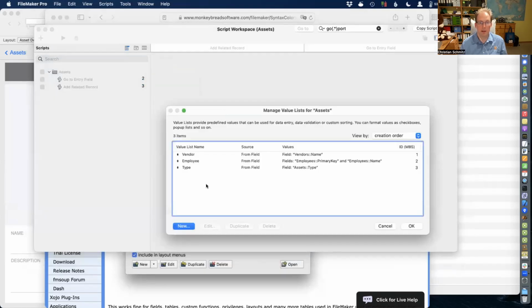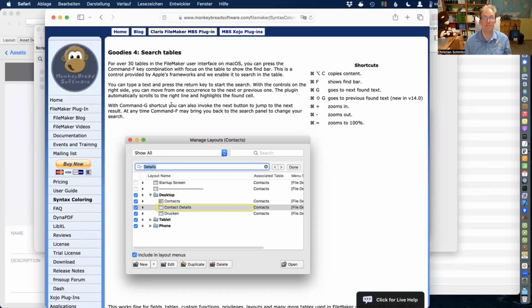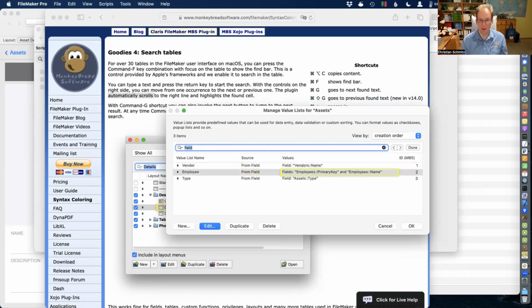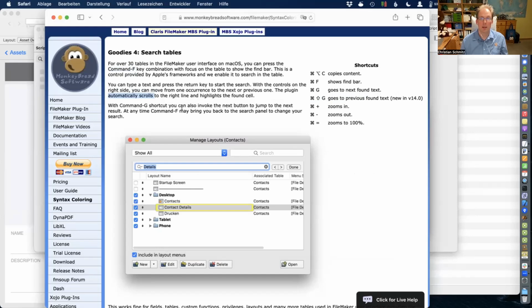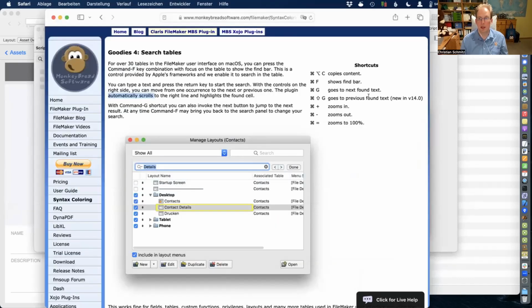So not just in this list, it's in all the lists. If you have a value list here, and where's my value list? And security, and in the layout list, whatever you like. So Command F to turn it on. Of course, it has to be enabled in the preferences. Our plugin automatically scrolls to the line if you have a lot of lines. And there's Command G for finding the next one. So let's see, field, Command G. And we got now Command Shift G to jump back, which is a new thing for the next version.